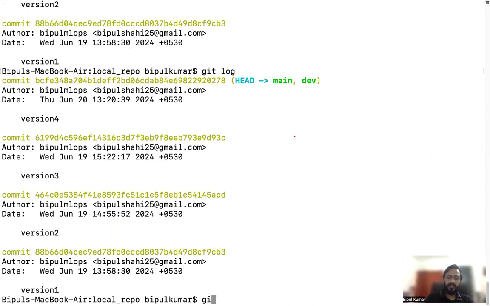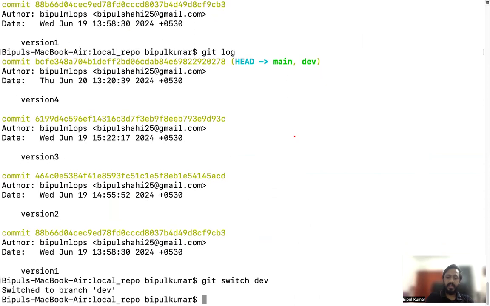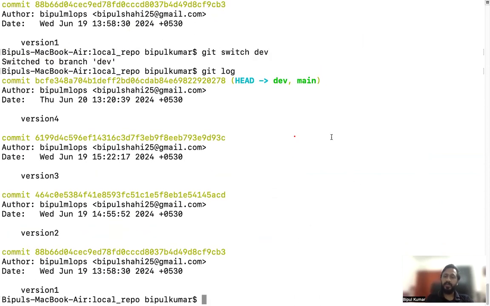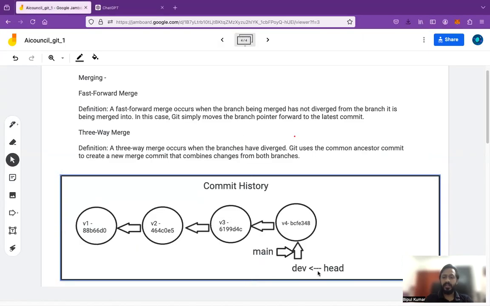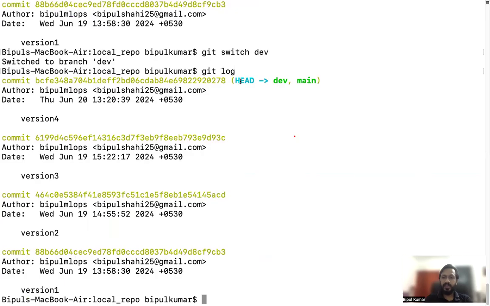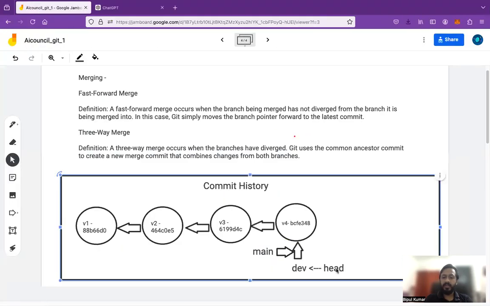If I switch to dev and then check git log, my head is connected to dev as well as main. In the current status I have connected the head to dev, but whenever I want, if I switch, the head will be connected to main as well, because both are representing version 4. So this is our fast forward merge.